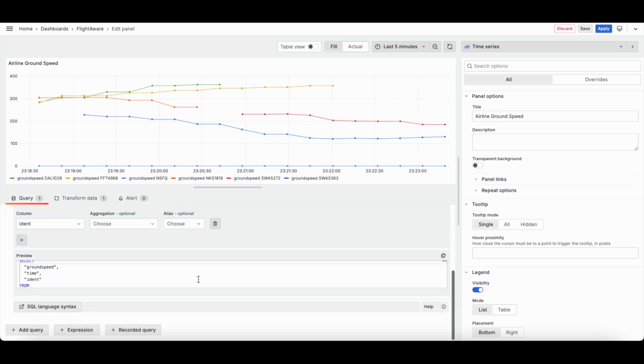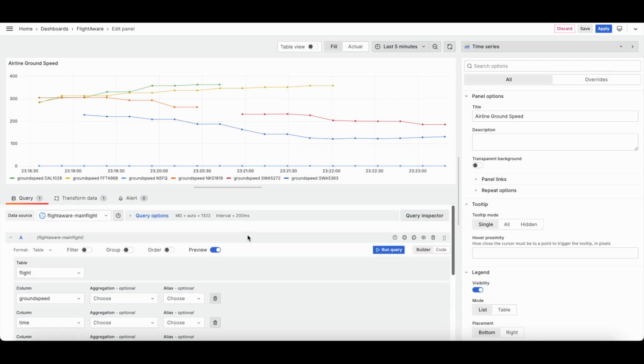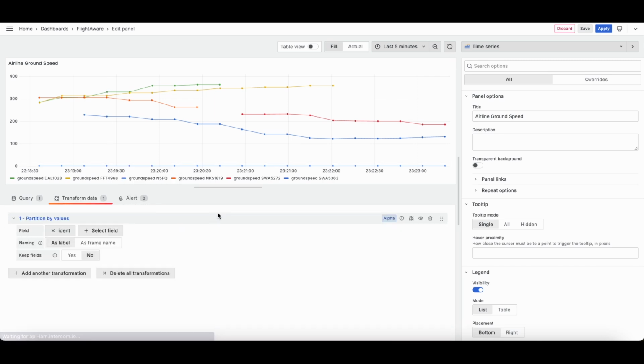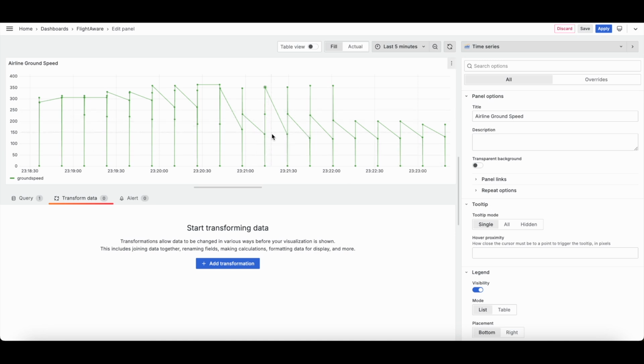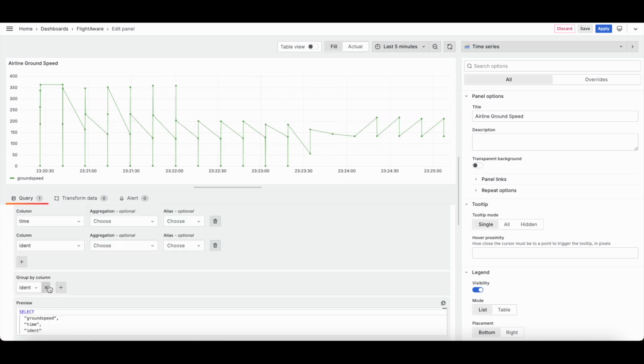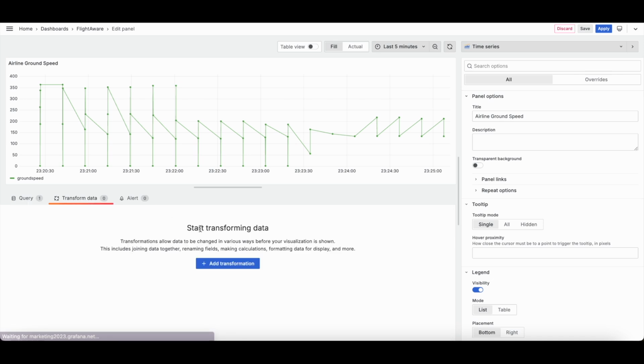Now, one thing to note about this that's very important when you're using Grafana and Influx together is the transform data function and partitioning by values. So if I did not have this, let me go ahead and remove it. This is how the data would look. It would just look quite strange. So instead, what we need to do is we need to transform the data.